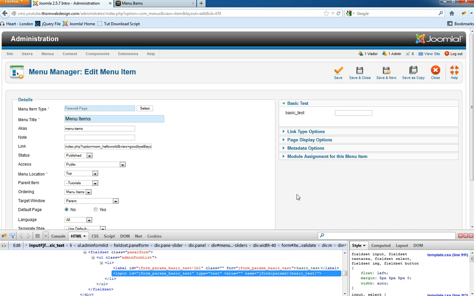When we look at this, you can see that you get name equals jform, so it's basically making an array, a parameters array, and then the element inside of that is basic test. So we can talk about the JRequest static function or static class, which is available through Joomla later, which is how you can retrieve these and so on. But this is something you can do at a later stage.